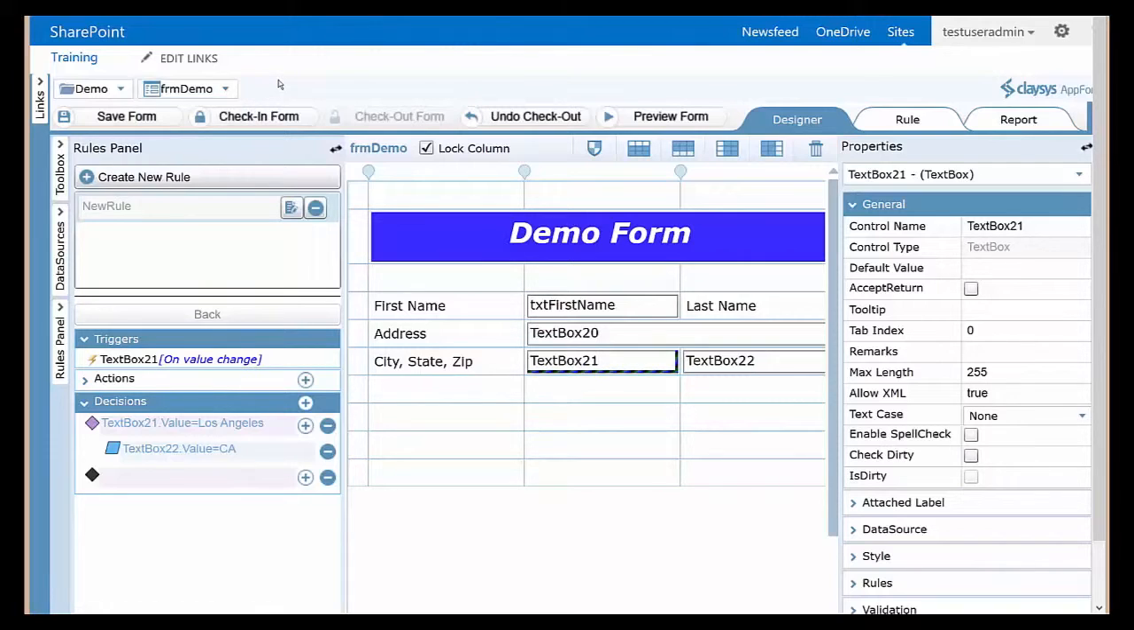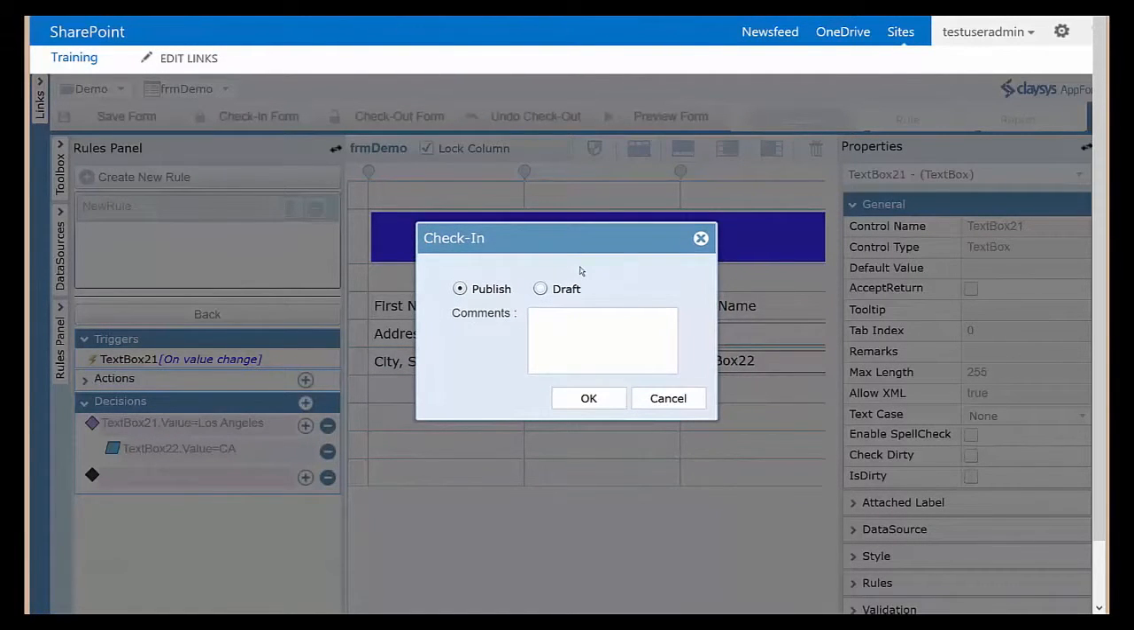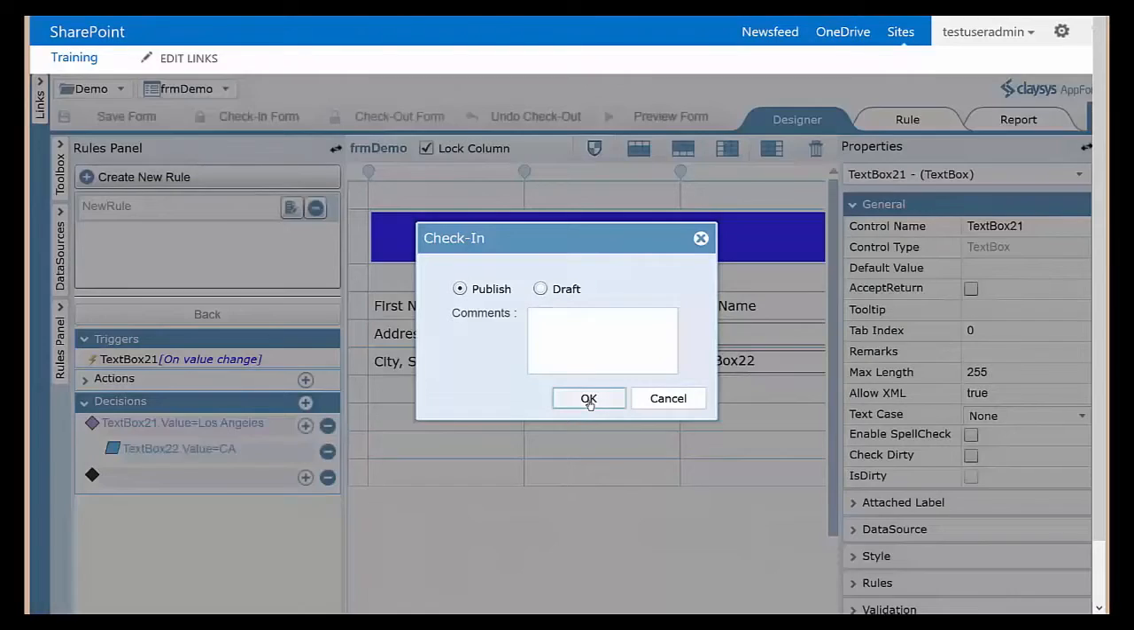Okay, so now that we have the form saved, the next step to use our form in a SharePoint page is to check in the form, and we do that there using the Check In Form button. So I'll click that. Now when this happens, a dialog box will appear. This allows you to add any comments that you might like about the current design that you've made. So once you're ready with those, you can click OK.